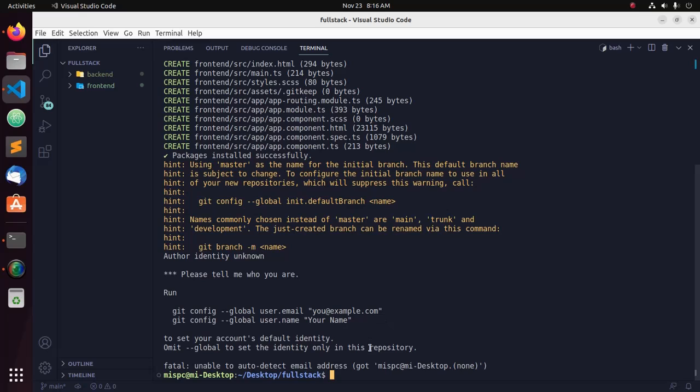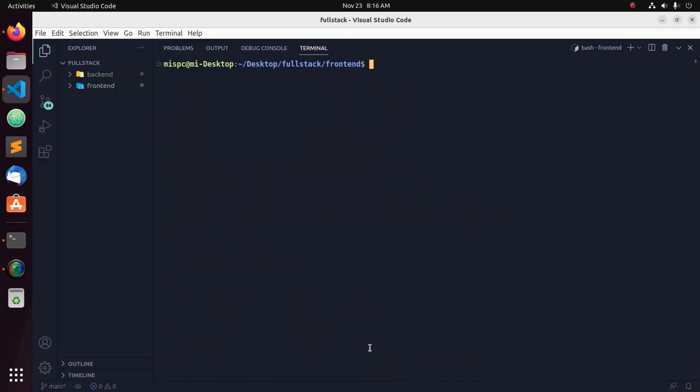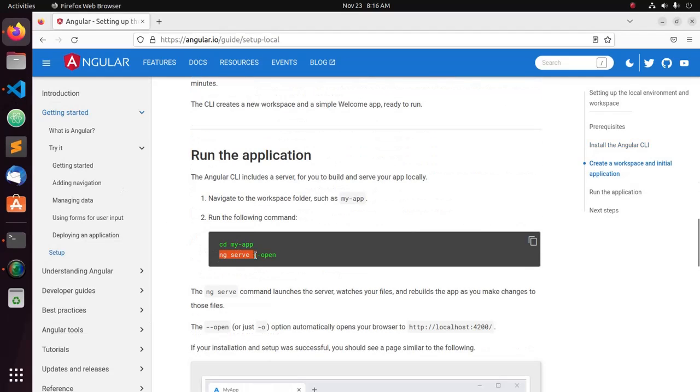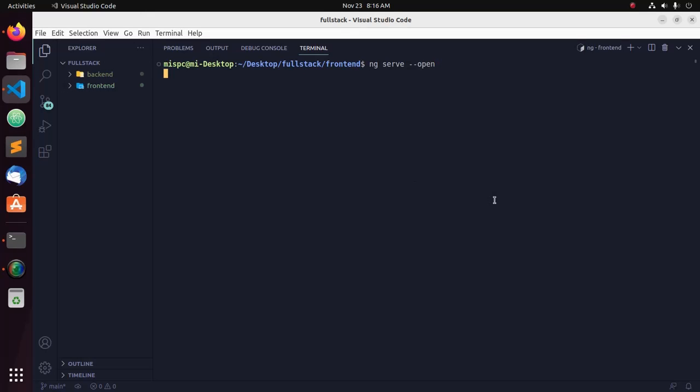Now navigate to the front-end application's root directory by cd, and now I am going to start the development server of my Angular application using this command ng serve --open. This command will start the development server of Angular application and open with your default web browser.